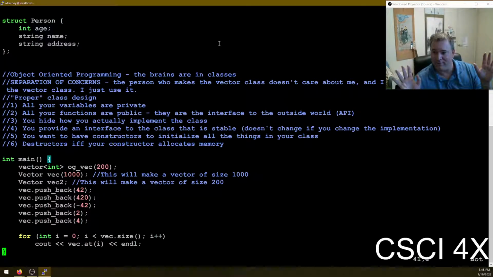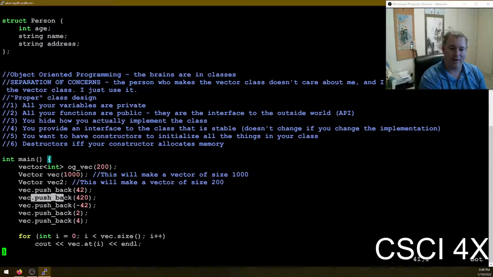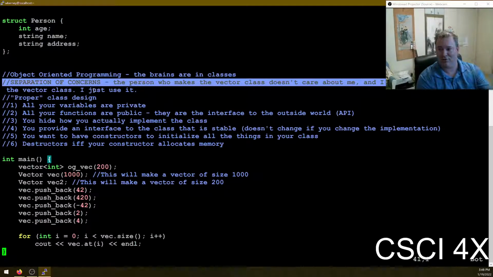It's separation of concerns. Two different people can work on two different parts of the project, and as long as they stick to the agreed upon interface of things like .size, .pushback. What does .pushback do? What does size do? What does .at do? As long as everybody conforms to that contract, everything is fine. You've separated the implementation details away from the interface. And that's the beauty of object-oriented programming. It's not always the right decision, but a lot of times it's the right tool for the job.